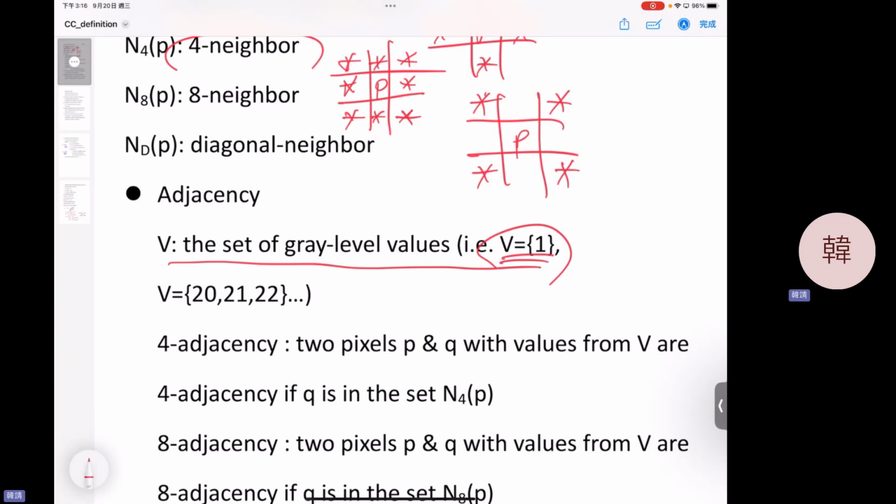It's a binary image. However, you can also define your adjacency in a gray-level image. For example, we say, okay, maybe gray levels 20, 21, 22 are similar gray levels. So later on, we are going to define some adjacency. We have to look at your neighbor and look at its intensity value.